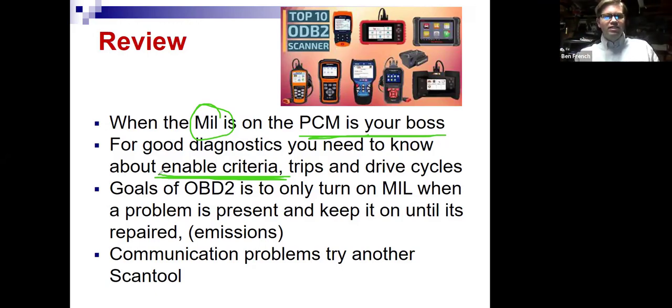I know so many techs who misdiagnose stuff and they miss it and they think they fixed the car and they haven't fixed it because they don't understand what enable criteria, trips and drive cycles are all about. They throw parts at the car. The light doesn't come back on right away. They think they fixed it. They give it back to the customer, only to, lo and behold, realize that the problem's still there. And now the customer has completely lost faith in my abilities to fix this car.